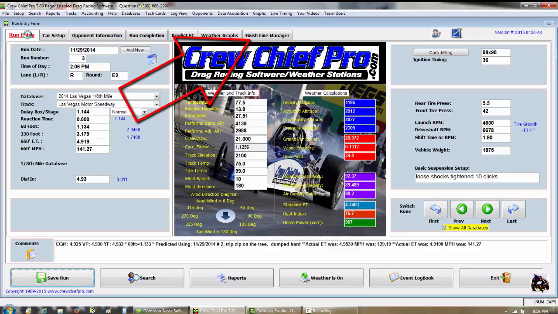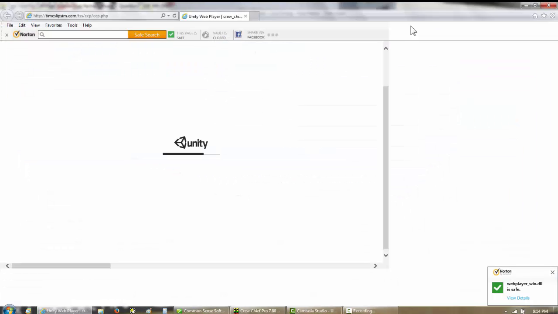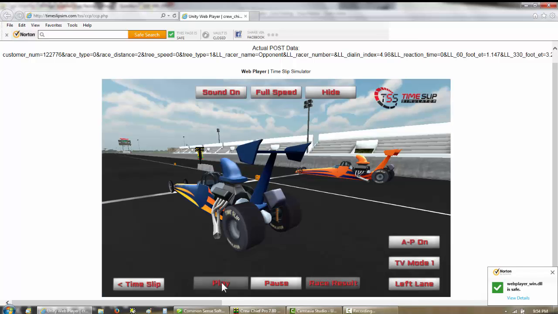But a super cool new feature in Crew Chief is also Finish Line Manager. So you just watched a video of what the run looked like afterwards. Let's now watch a run the way it should have looked before we ran this person. So we go to Finish Line Manager tab, and we'll transfer over the dial-in over here on the right-hand side to what we actually ran, just so we have a perfect representation of what it should look like before we run somebody. And we click Time Slip Simulator in the bottom right. Now this is going to assume reaction times are similar, and we just hit play again.